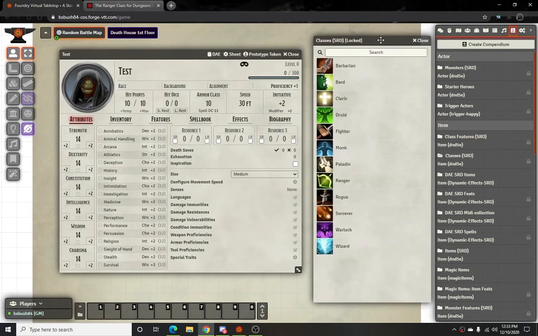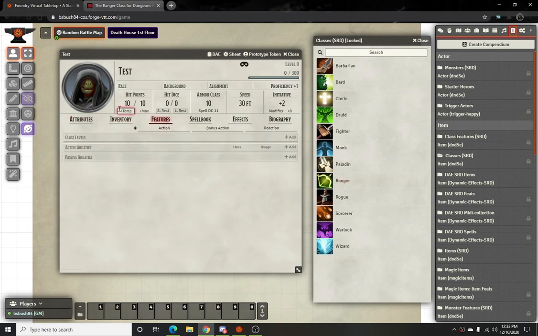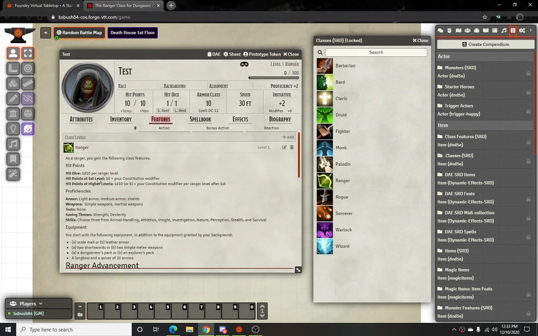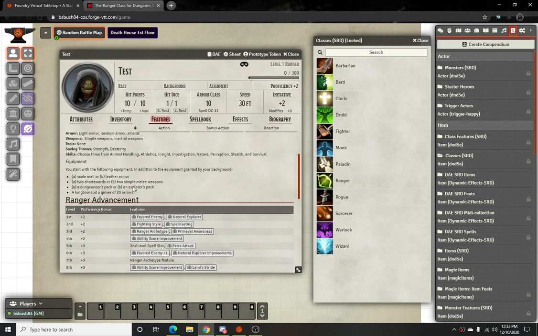So we'll do a ranger as the test class. You go over to your features, drag and drop that in there. It'll automatically apply whatever the effects are, so it'll add the new features. That's favored enemy and natural explorer. As they level up, they'll get all the additional ones.